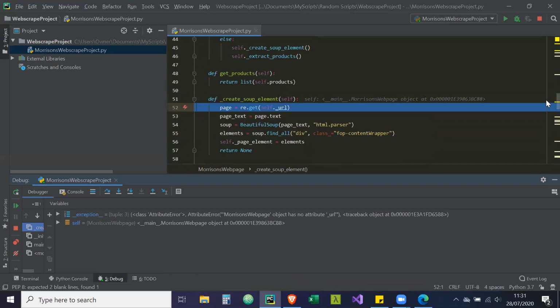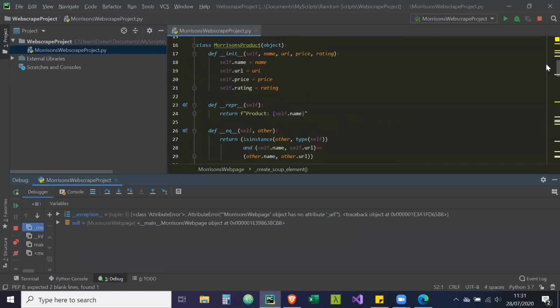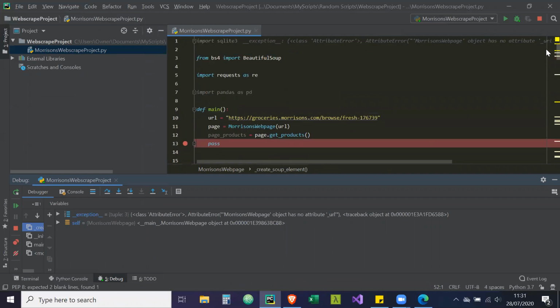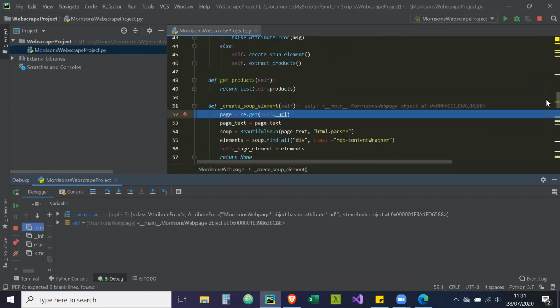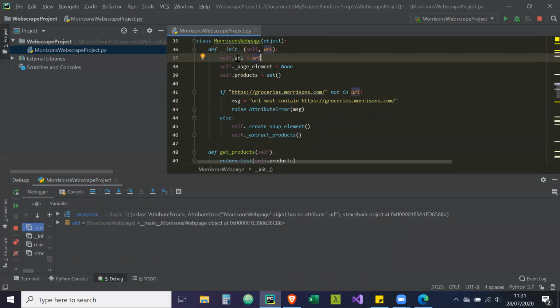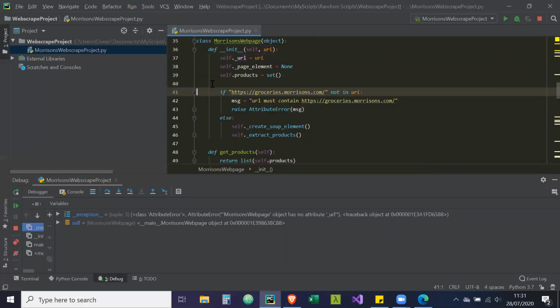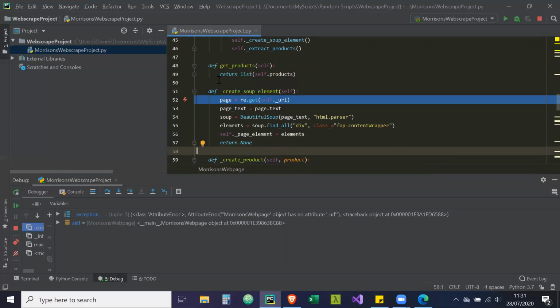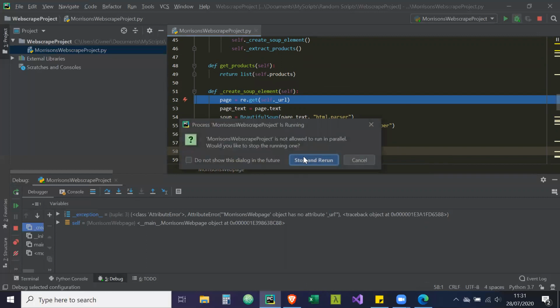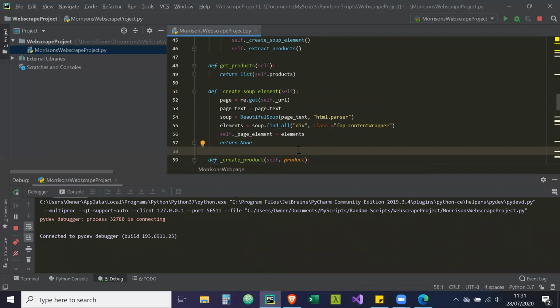Okay, and what happened here? It has no attribute _url. Apologies. So this should be _url, because it's private. So stop. Let me just run this again. Stop and rerun. So the bug is just how we'd catch any bugs that we find in our thing.